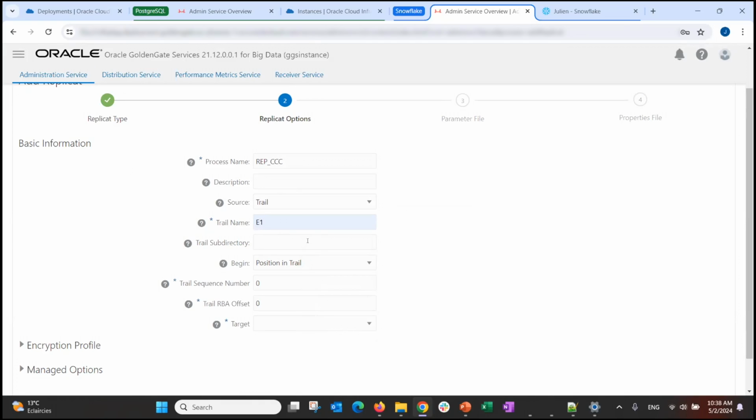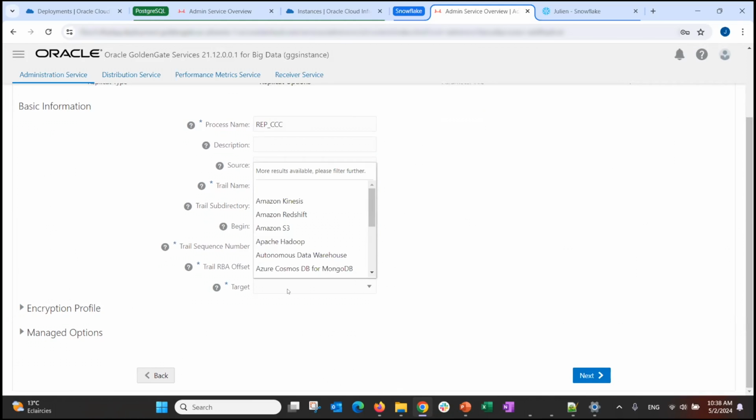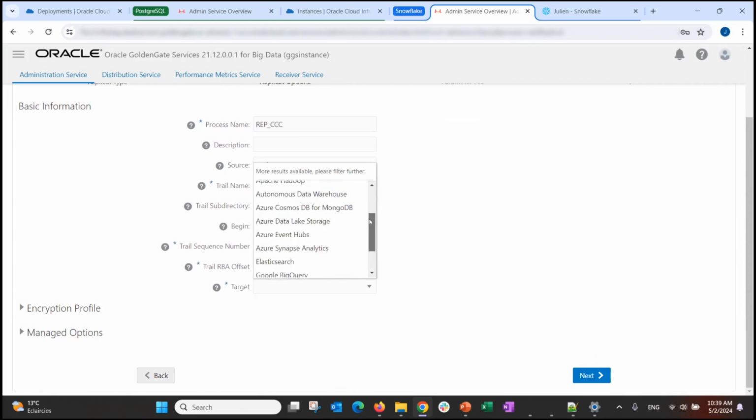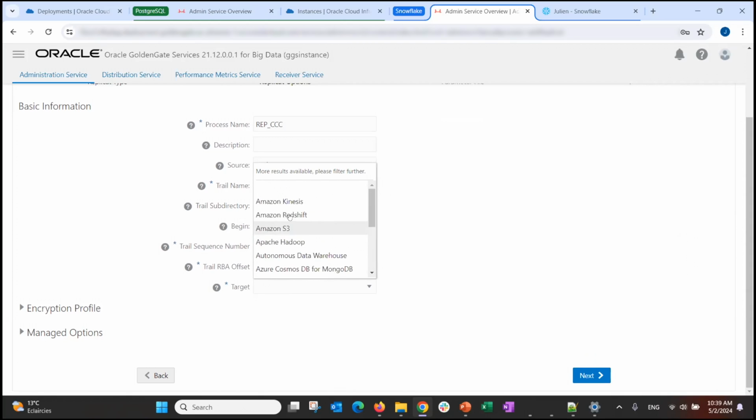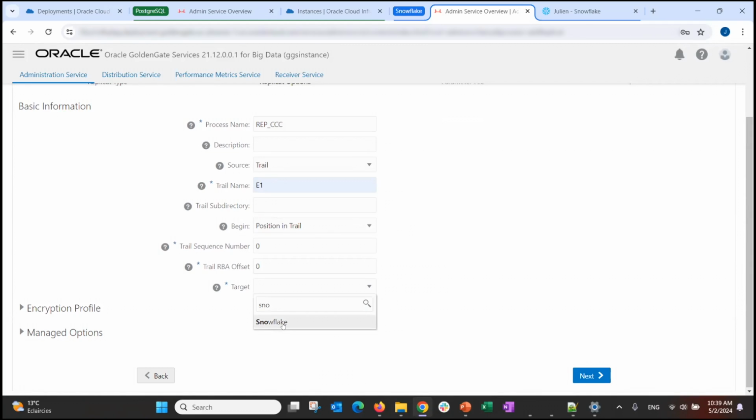So we want to get the data from Postgres, and that's what we want to send into Snowflake. My target is going to be one of the different targets that we see here. By default, we only show 10 or 15 data targets, so you don't actually see Snowflake in the list. So you just start typing, Snow, and you're going to see Snowflake.